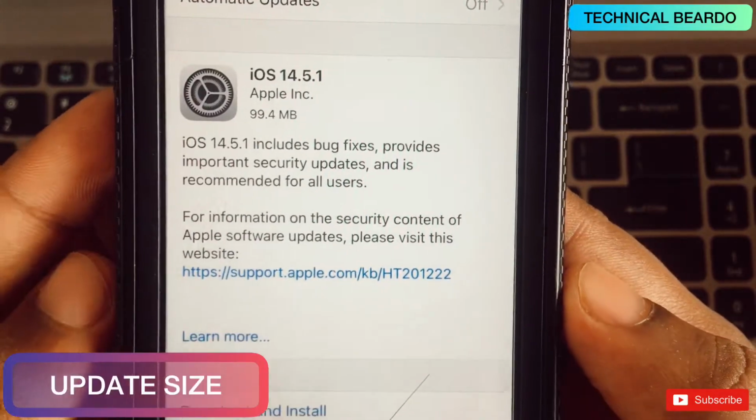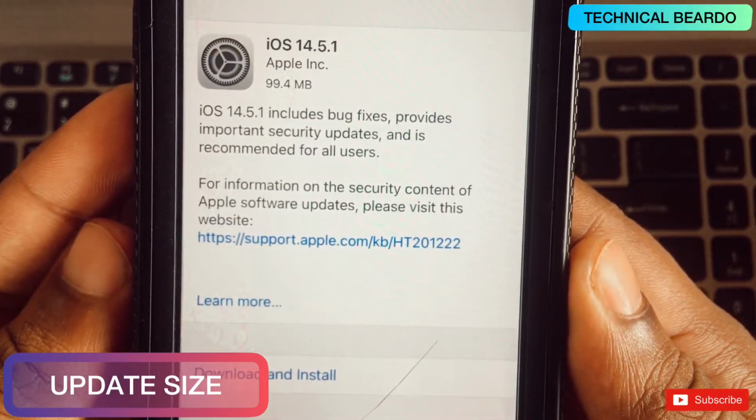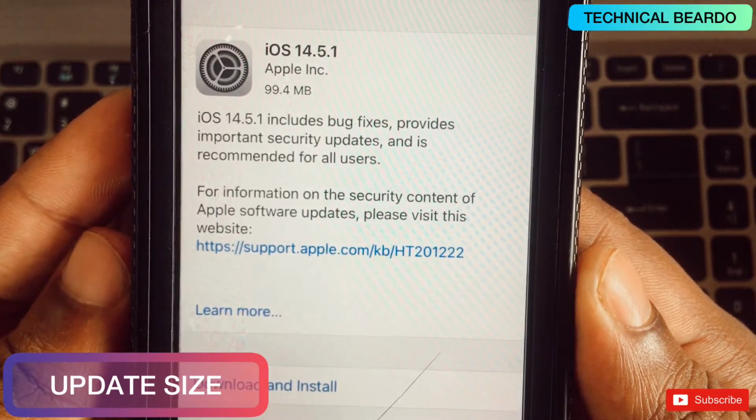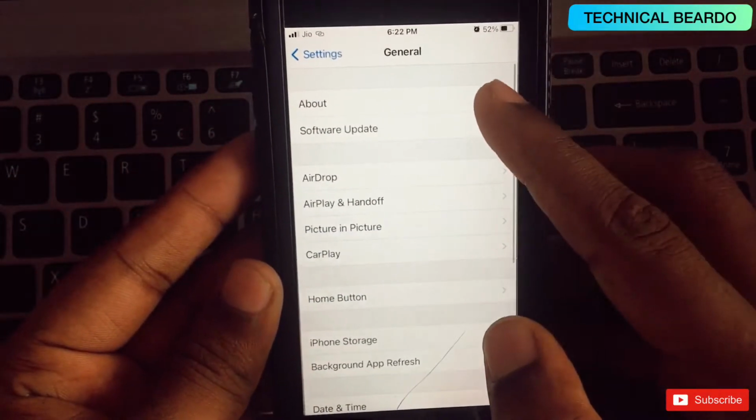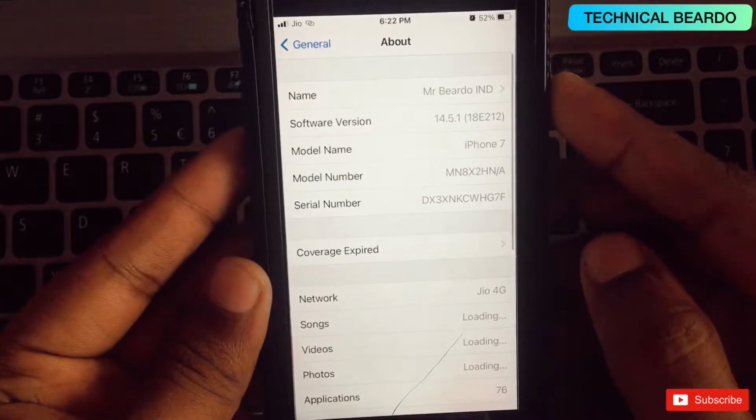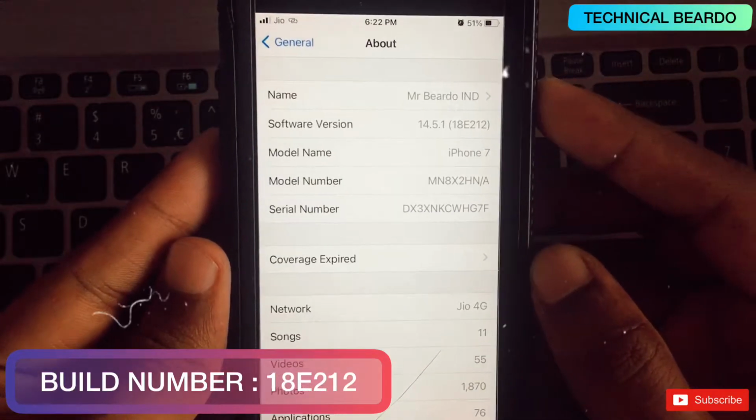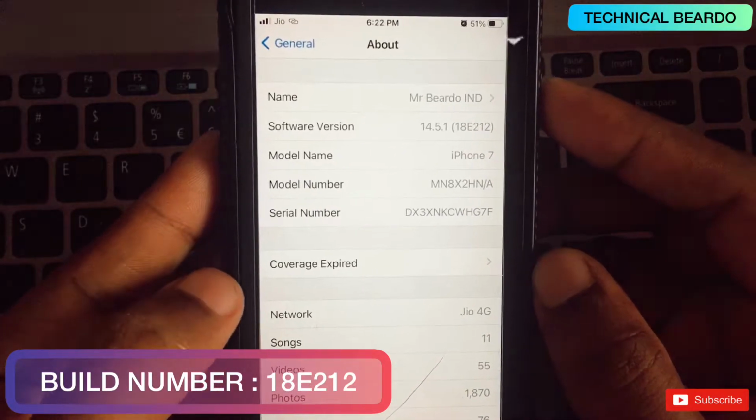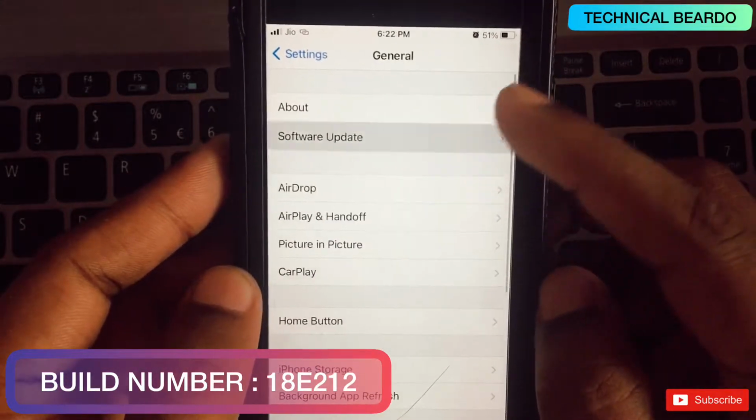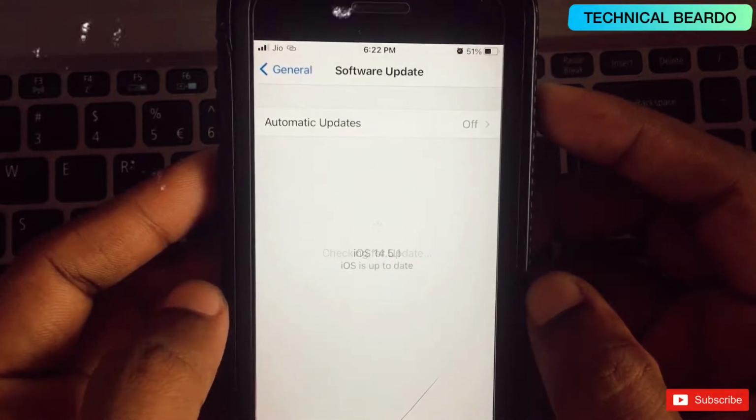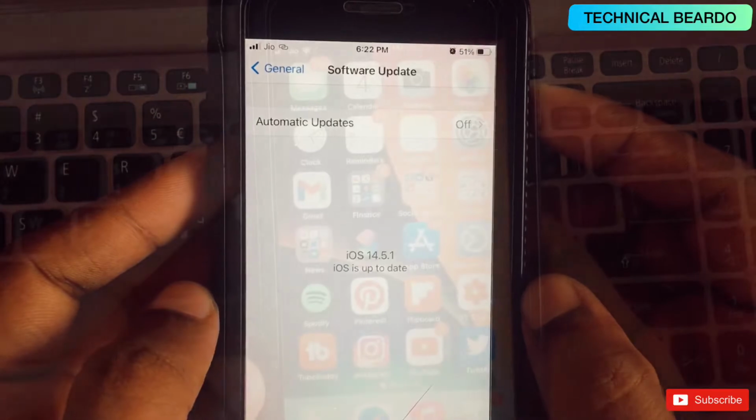So first of all, let's talk about some numbers. Talking about update size, it is around 90 megabytes to 100 megabytes depending upon your device. And talking about the build number, it is 18E212 for the new iOS 14.5.1. So guys, after update size and the build number, now let's find out what are the new features, what are the new fixes.